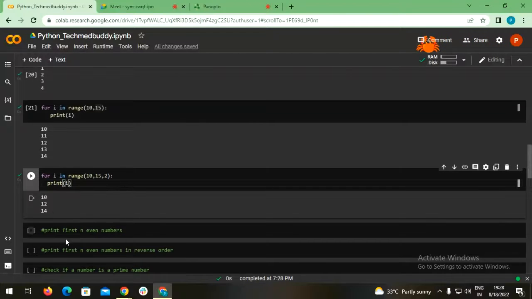So any idea what is happening here? Basically, in the range function, we can at max specify three parameters, that is start comma end comma step. Now what is step? Step means how many positions we should jump. So here I have specified that we need to jump two positions, right? So it starts from the start number, that is 10.